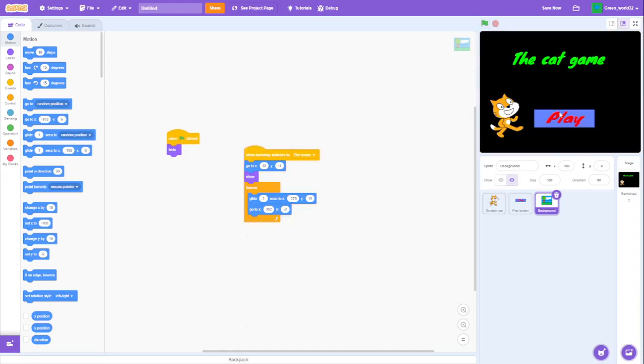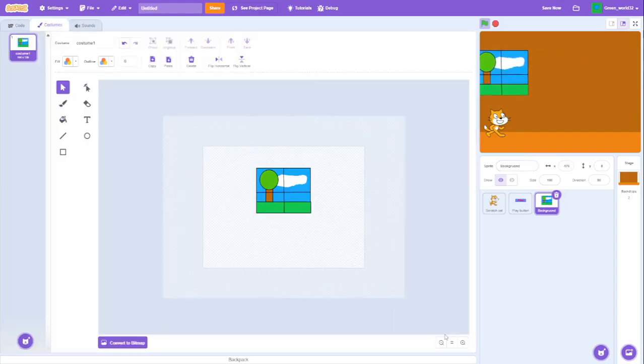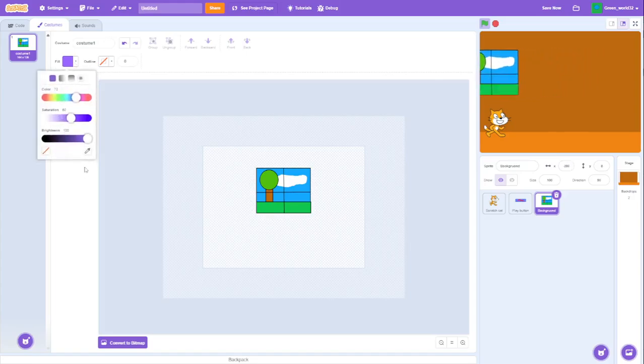So let's just pause the game. Let's see the cat game. Play. It's just the window that's moving. Nothing else. In fact, that's it. Just the window. We need to add a few things here. So I'm gonna add a table.